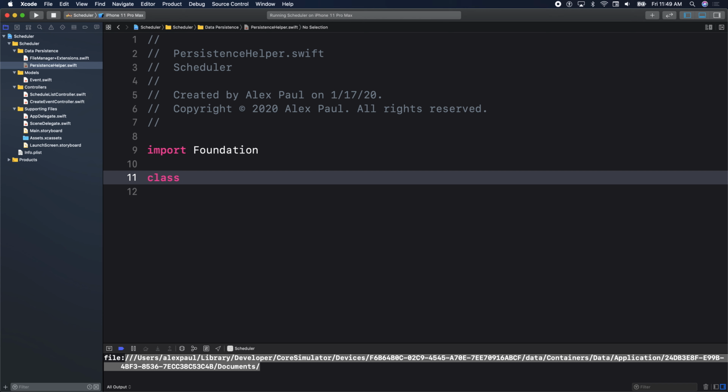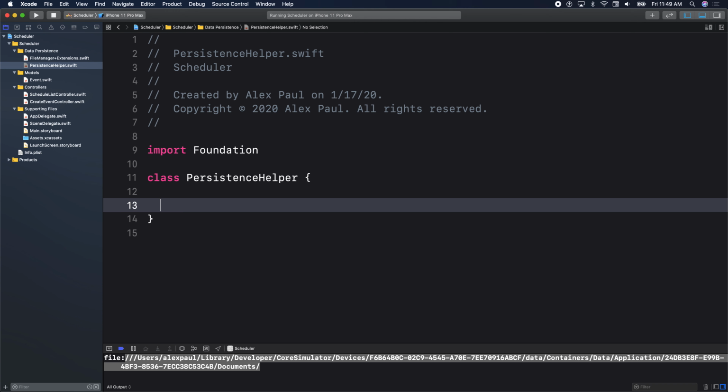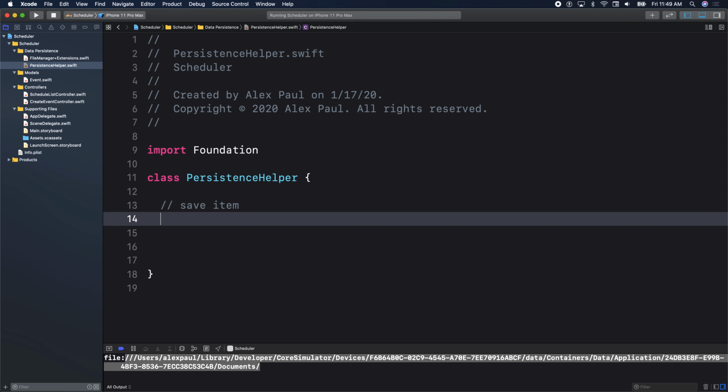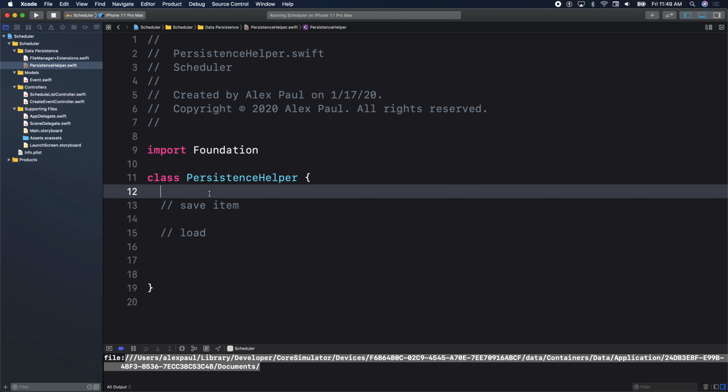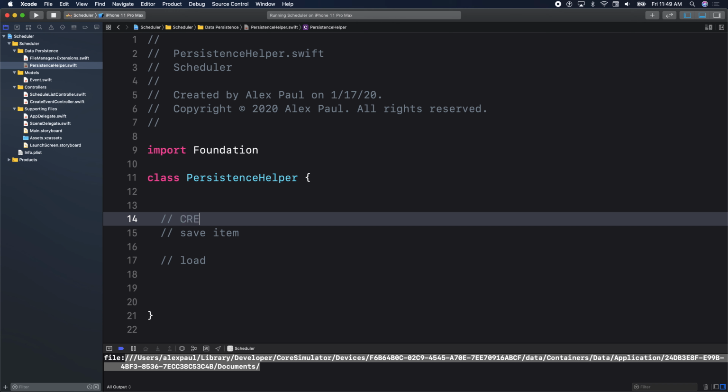We'll start off with a class here. We'll call it persistence helper. Again, our objectives will say we save item, load. Let's start off with CRUD here. So CRUD: create, read, update, delete.